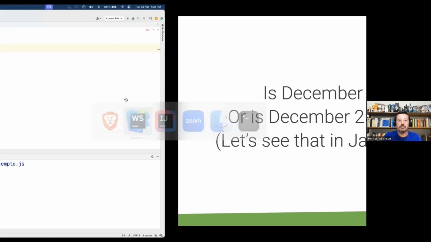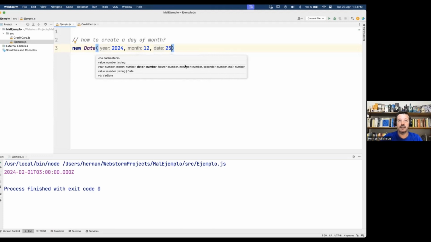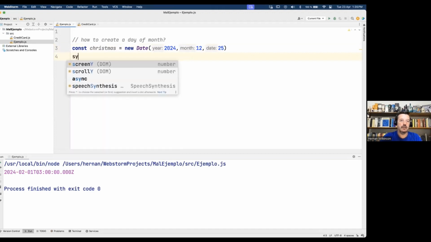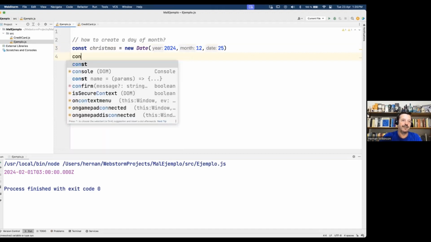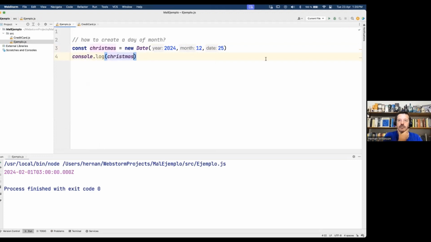So in JavaScript, there is no way to do that. The only abstraction JavaScript gives us to represent elements of the Gregorian calendar is a date, the class Date. And a Date, you have to create it with a year, a month, and a day number. So let's say we call this Christmas, and now what I'm going to do is a very simple thing. I'm going to print that on the screen, on the console.